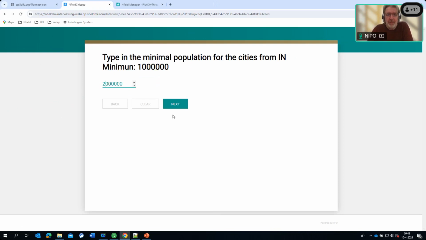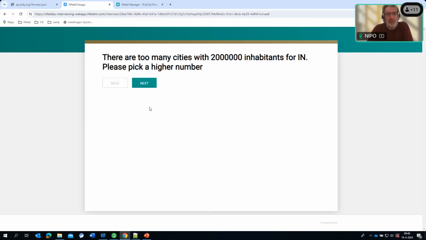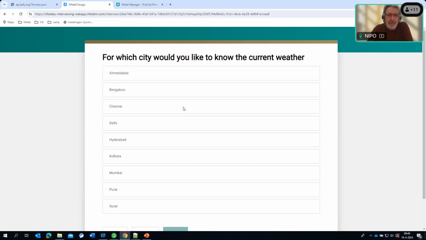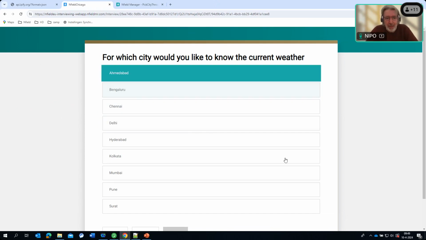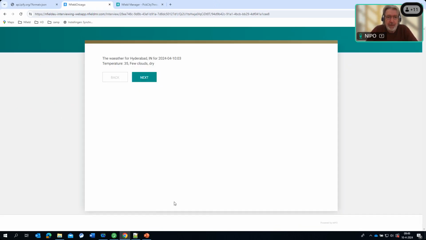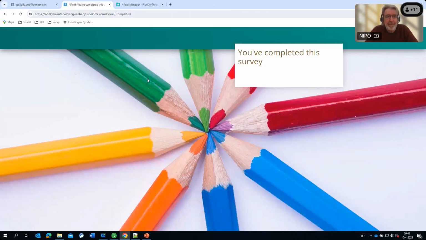Let's do 2 million. Still too many cities with 2 million people. Let's do 3 million. And that actually returns less than 10 cities. Now let's get the weather for Hyderabad. Next. And the weather in Hyderabad. Quite hot. Okay. That is the end of the demo. So let's return to our presentation.